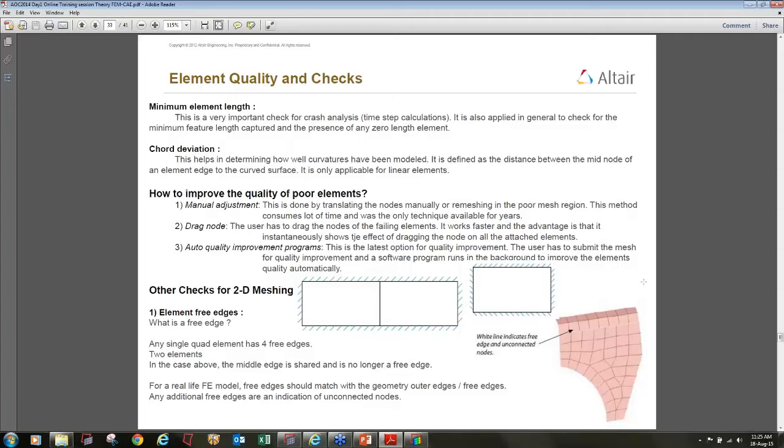How to improve quality of core elements? Manual adjustment. This is done by translating the nodes manually or remeshing in the core mesh region. This method consumes a lot of time and was the only technique available for years. Drag node. The user has to drag the node of the failing element. It works faster and the advantage is that it instantaneously shows the effect of dragging the node on all the attached elements.